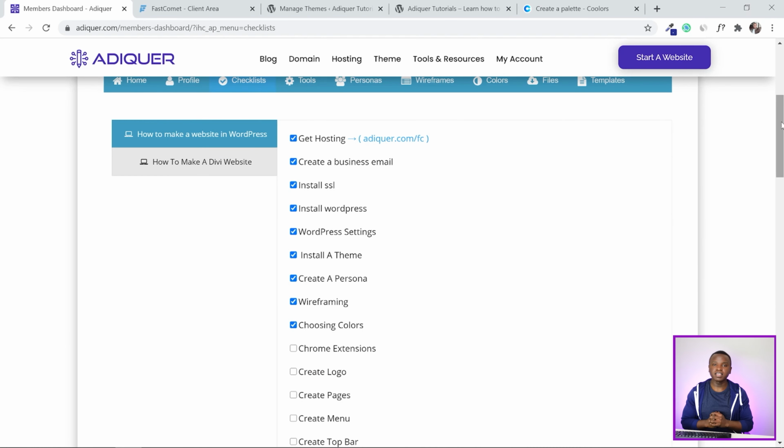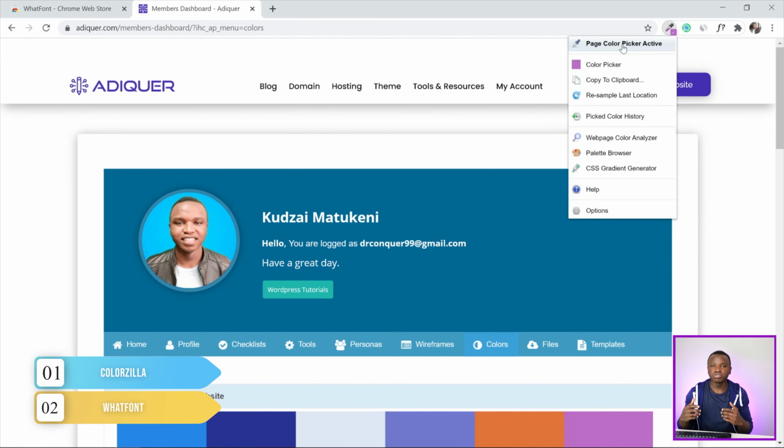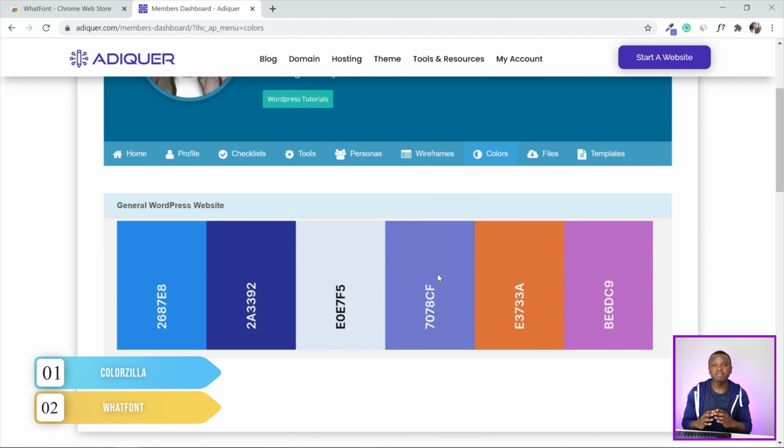Okay, now that we have the colors, the next step for you is to install Chrome extensions. Now, what do Chrome extensions do? Chrome extensions are going to help you design the website much faster. The first Chrome extension I would recommend you to install is called ColorZilla. ColorZilla is going to help you to check and copy any color from any website.